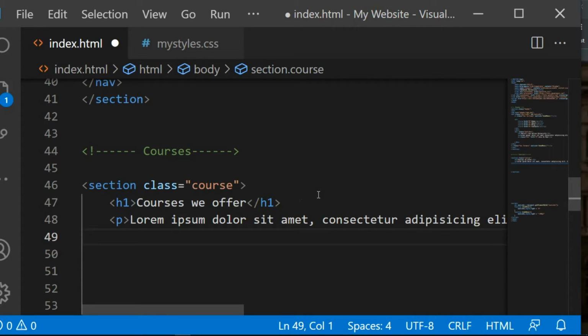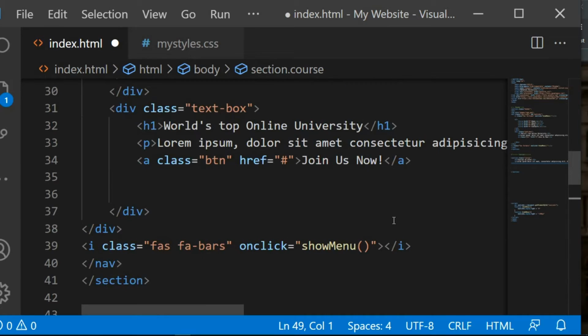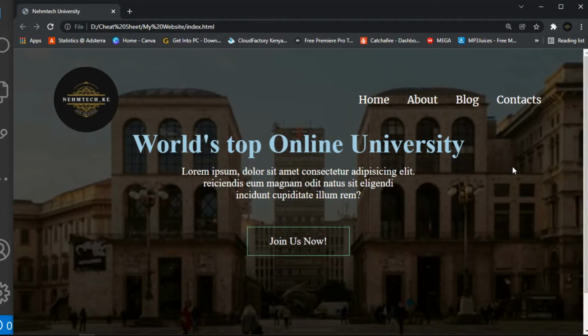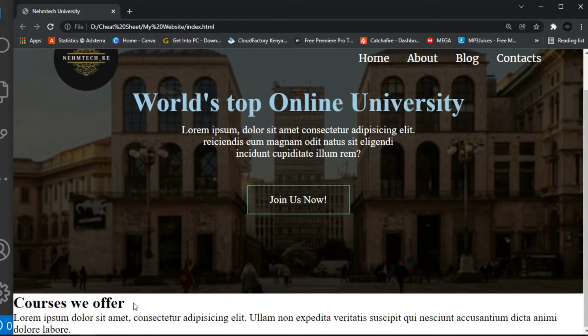then let's create another class. Click Control plus S to save, and then refresh, Control plus R to refresh. So guys, you can see at the bottom here we have some text, but it's not styled. That's why it's not that pleasing. So we need to style it further.